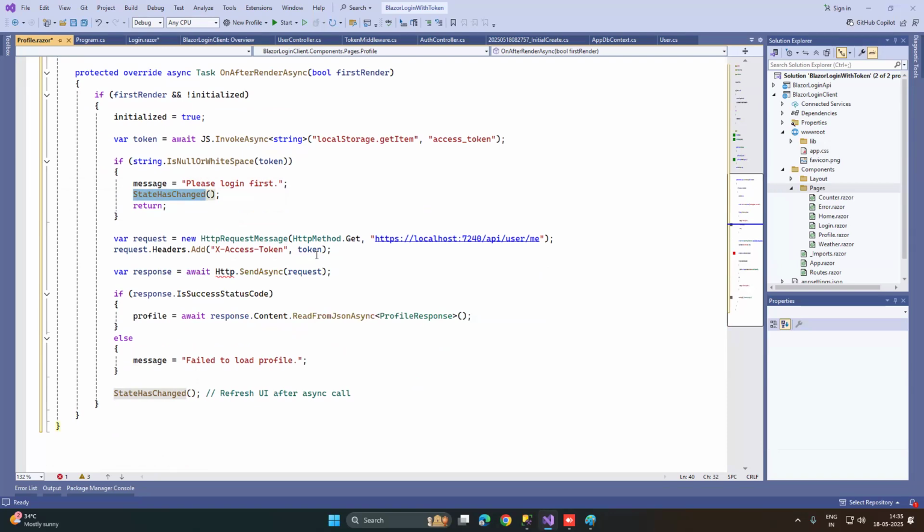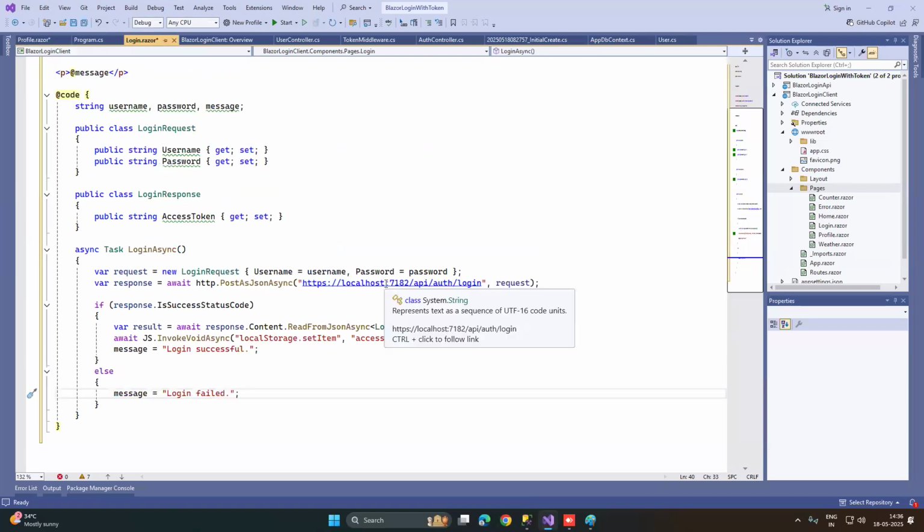And if it was not, then we call the real API. This is the API, which, again, I think is not 7240. This is what it is, 7182.